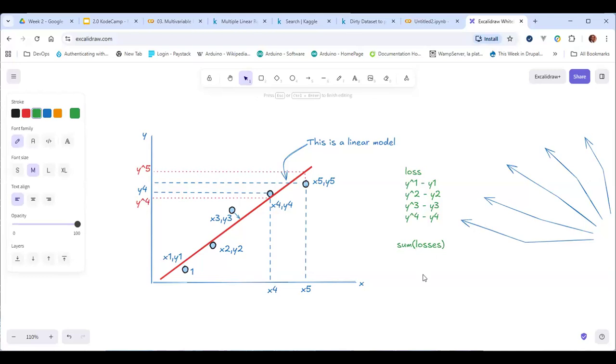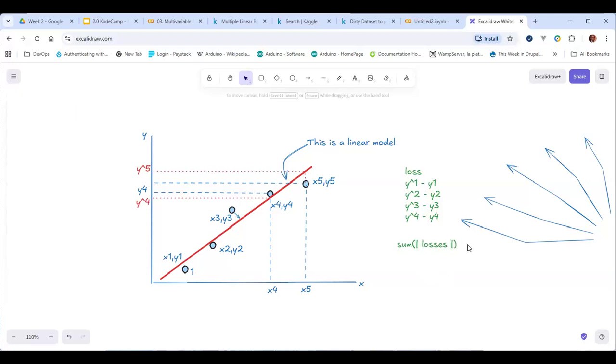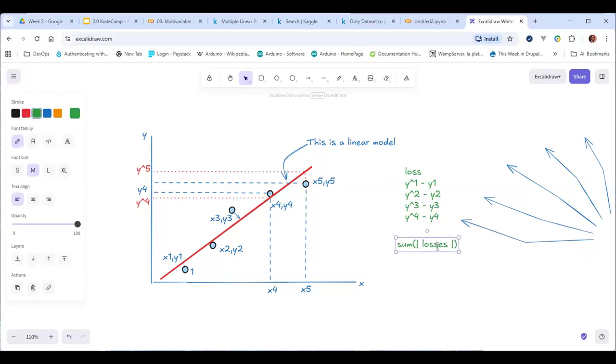eliminate the sign. And there are two ways to eliminate the sign. You either use the absolute value, so you sum the absolute value of the losses, which gives you what we call the mean absolute error, or the sum of the absolute error. Or you can square the losses. Remember, when you square a number, you always get a positive result because minus times minus is plus. So that is the second way of doing it: you square the losses.